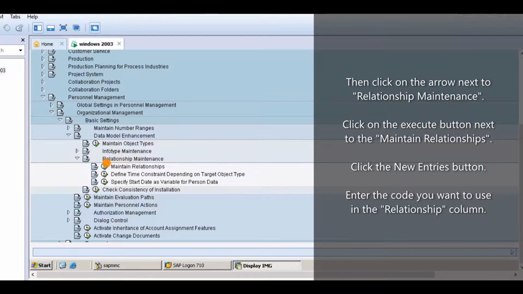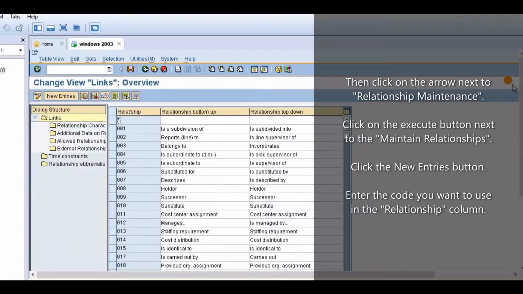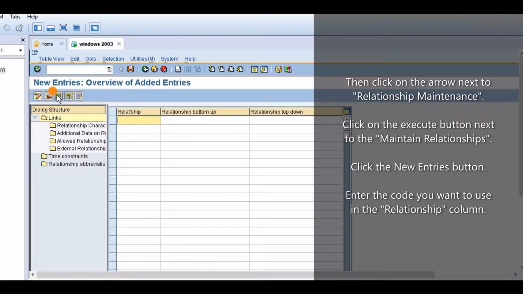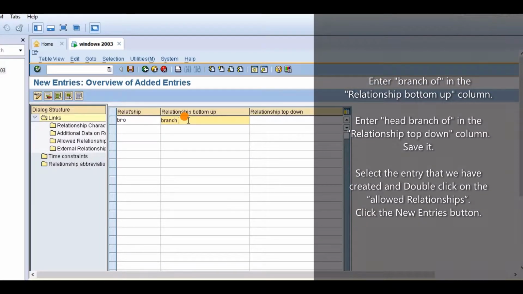Click on the Execute button next to the Maintain Relationships. Click the New Entries button. Enter the code you want to use in the Relationship column. Enter Branch of in the Relationship Bottom-Up column. Enter Head Branch of in the Relationship Top-Down column. Save it.